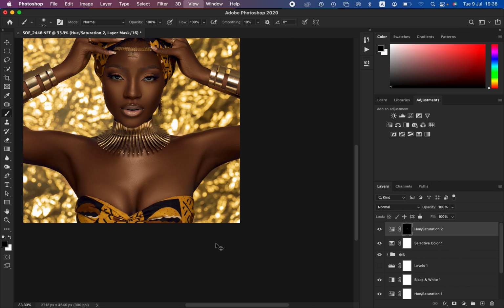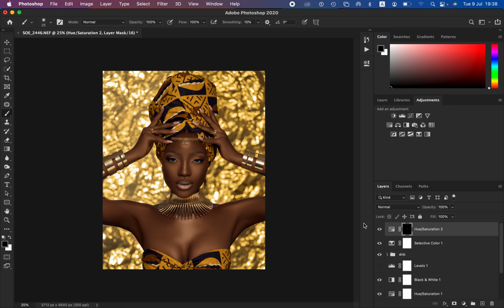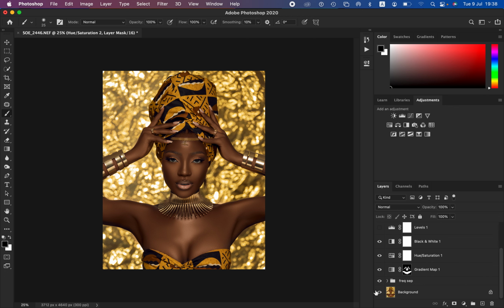So this is what we have done and we have achieved at the end of this very tutorial. So let me show you the overall before and after for retouching in Photoshop of this very image. So this is the before, after, before, after. You can see what we have been able to achieve. So this is how you can easily retouch and color grade as a beginner in Photoshop.